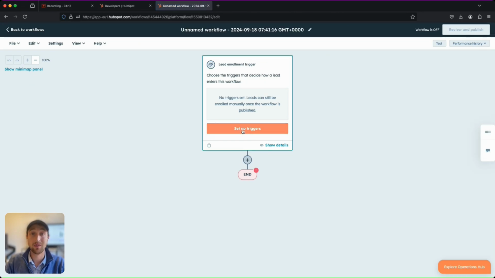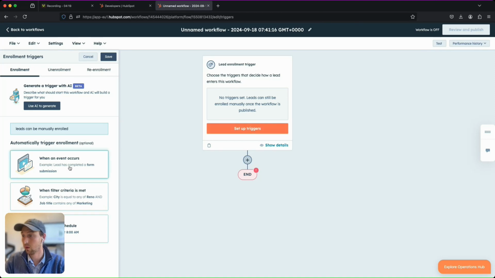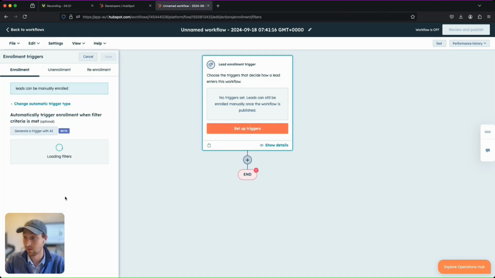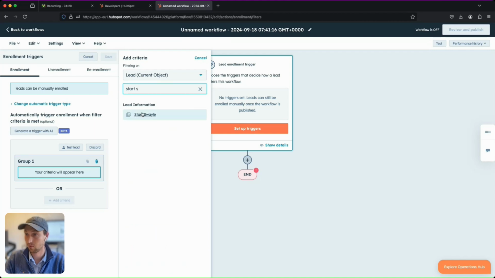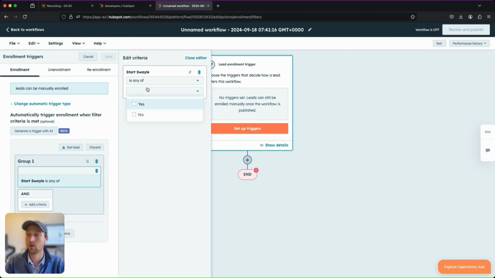And then we're going to set up a trigger. So the trigger will be when a filter criteria is met. So we're going to search for start Swayle. Perfect. And then we're going to set it to any of yes. So that means that when we set this property to yes, the next step is going to happen. So let's save that one.